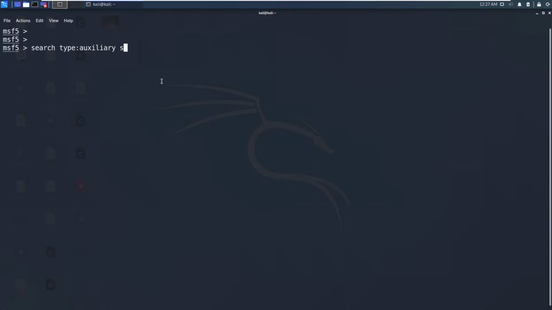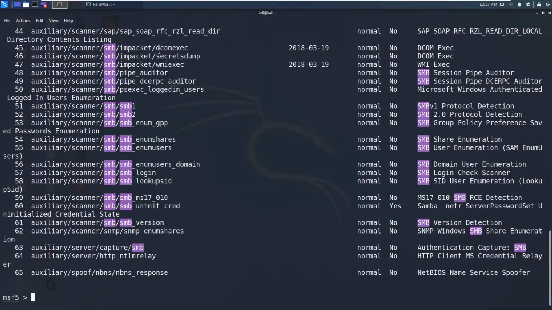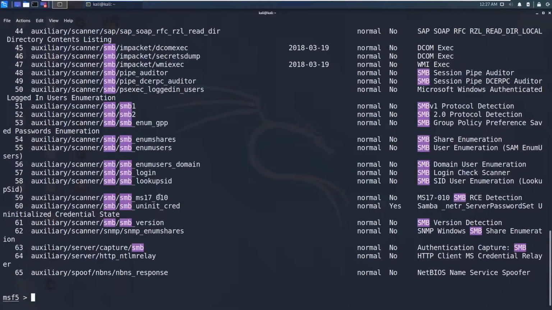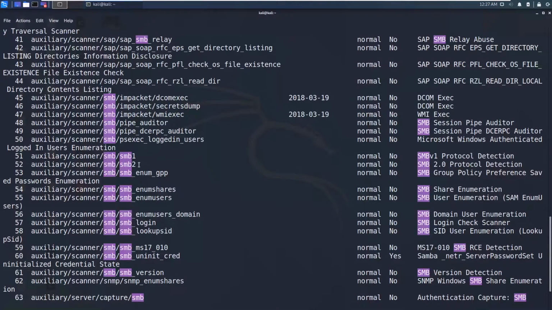Ready, and now I am going to say SMB. It will give all the auxiliary modules regarding SMB. You can see SMB version, SMB MS17-010, which is EternalBlue, which checks whether our target machine is vulnerable to the MS17-010 CVE or not, and then login, enum users, domain, enum shares, and so on. We can also get the version of SMB using SMB1 or 2.